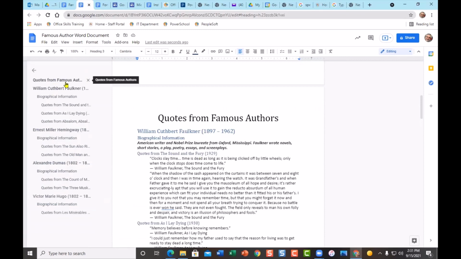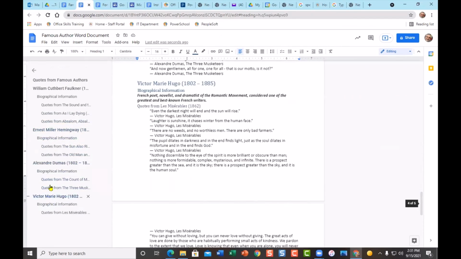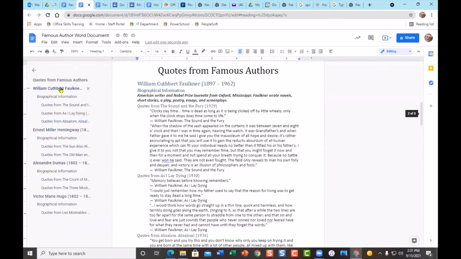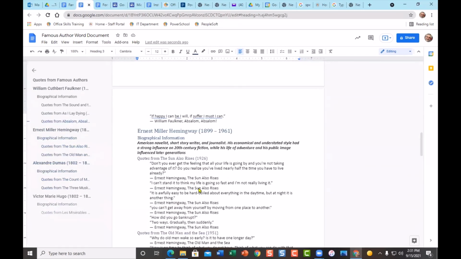Well, this is a navigation page. Watch this. Oh, you want to go to Ernest Miller Hemingway? There you go. Victor Marie Hugo? There you go. Back up to the top. There you go. Want to see quotes from the Count of Monte Cristo? There they are. And so it's a navigation thing, which is pretty helpful. And that's kind of slick.